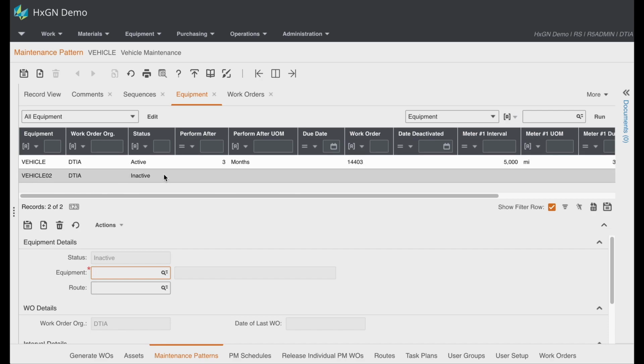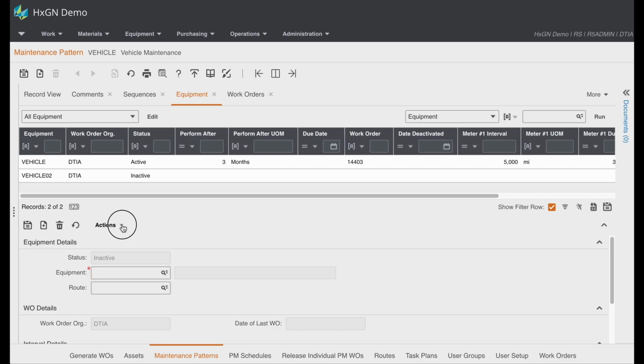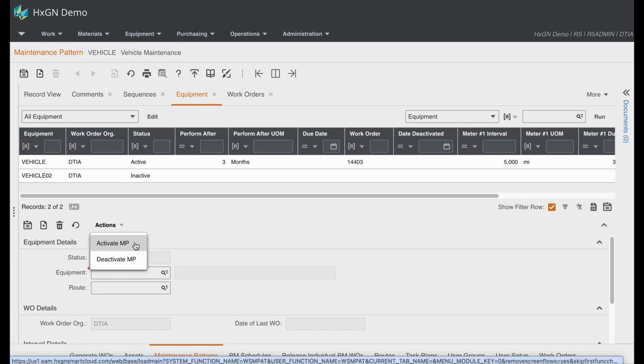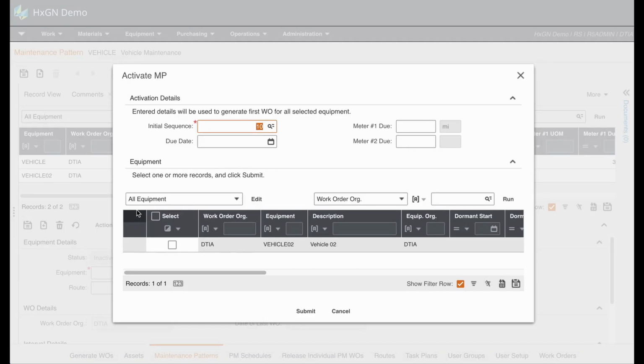Now, if I had just procured a few new vehicles, I could go ahead and add the additional equipment. And then in order to activate the maintenance pattern, you would want to click on the Actions dropdown, then Activate MP. The great thing with maintenance patterns is that each piece of equipment can be at a different sequence in the pattern. Since this is a new vehicle, I'm going to start at my initial sequence, that first sequence of 10.